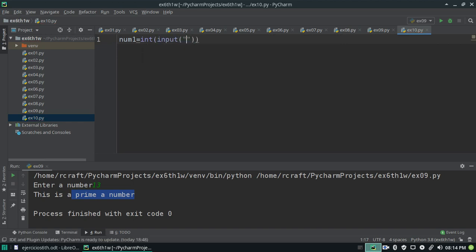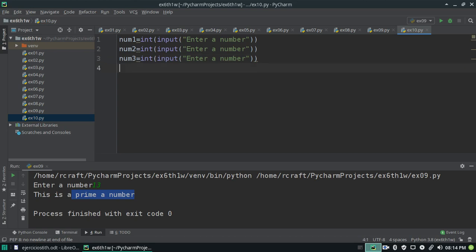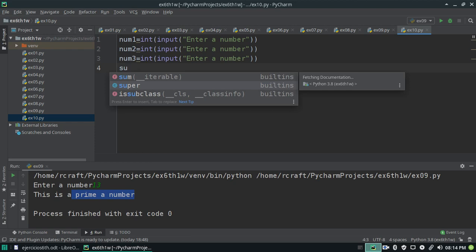An input, enter a number, num2, int, input, enter a number, and num3, int, an input, enter a number, and it's asking to us to make a sum.